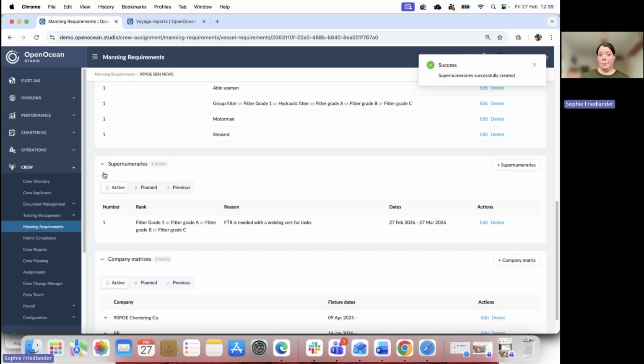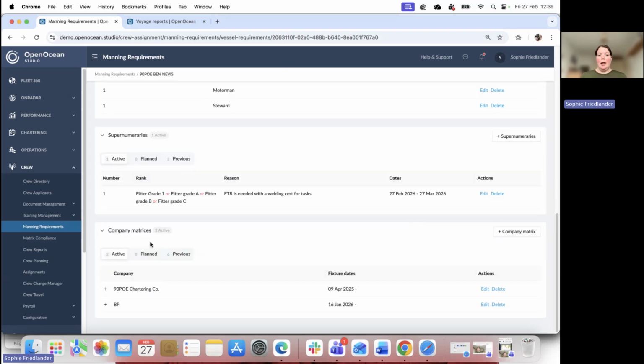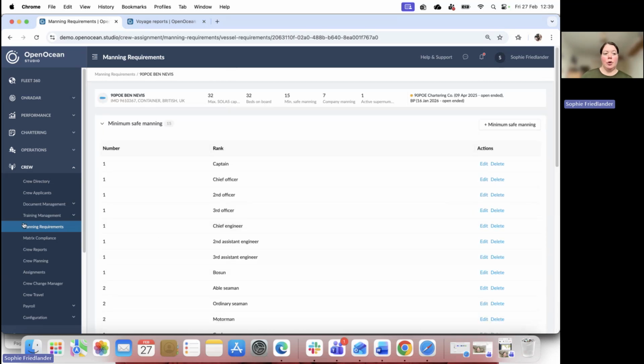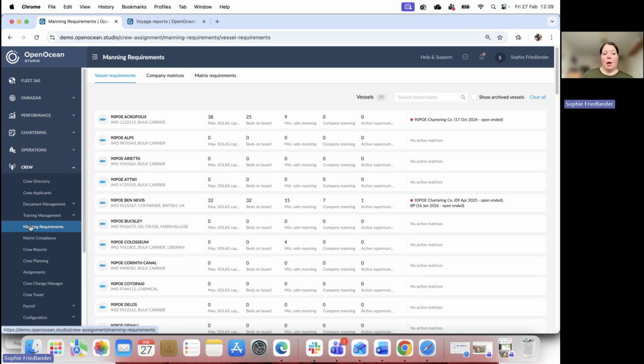And because it's been put with today's date, it would show in active. If I'd put tomorrow's date, it would show in planned as it's for tomorrow onwards. And then obviously once this has taken place, it would move into previous once it's expired. Again, you can just edit and delete if you want to. If they've extended to 2 months, you can just go in and edit that and change it. And here you've got our company matrices. But before I get to the company matrices, I just want to go back through the manning requirements.